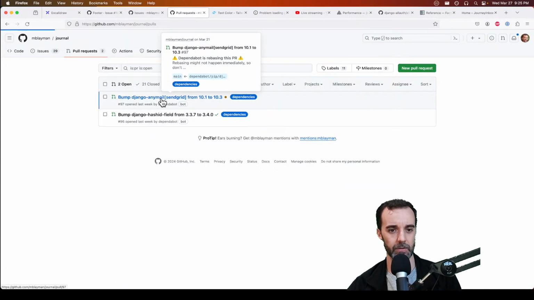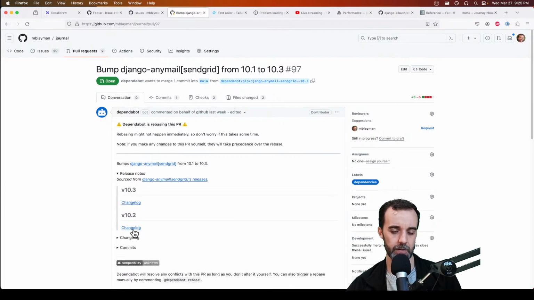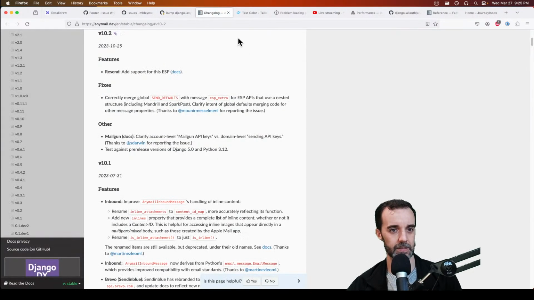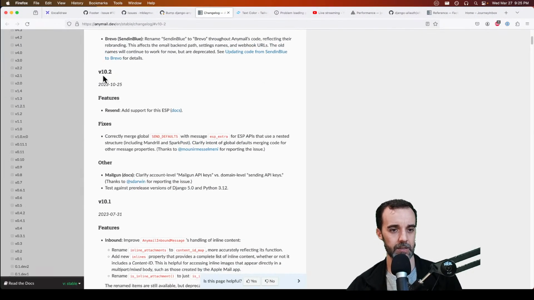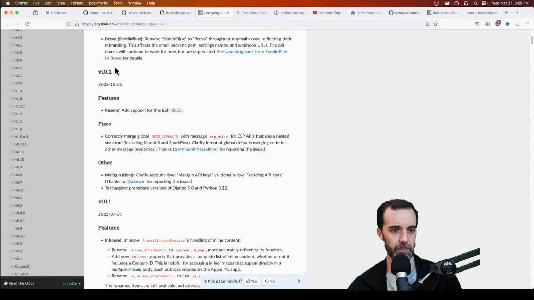And let's check out Django Anymail. This is a 10.1 to 10.3. And they do these kind of games where they put the changelogs in other places. Okay, we need to look at 10.2 and 10.3. So Anymail added some Resend support. I don't know what that is. Correctly merge send defaults. Okay, don't think that's going to affect us.